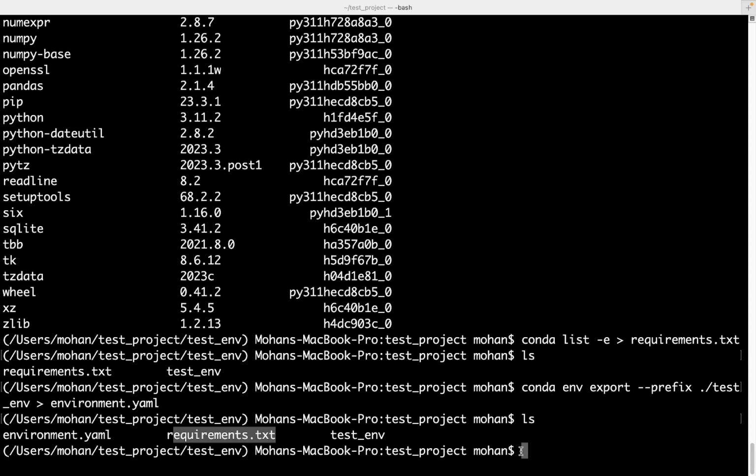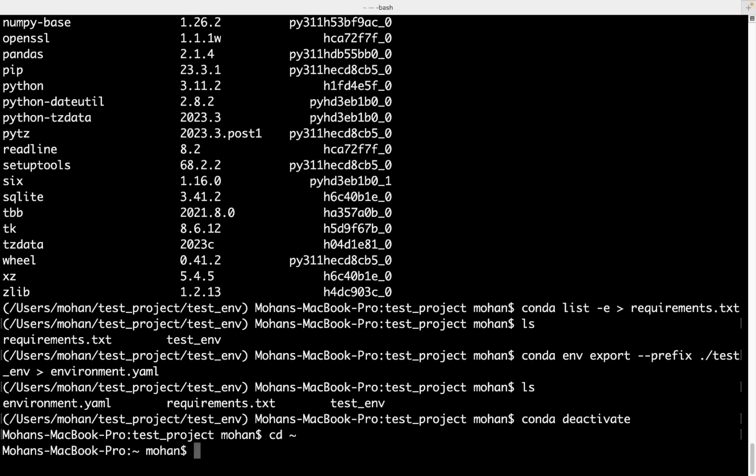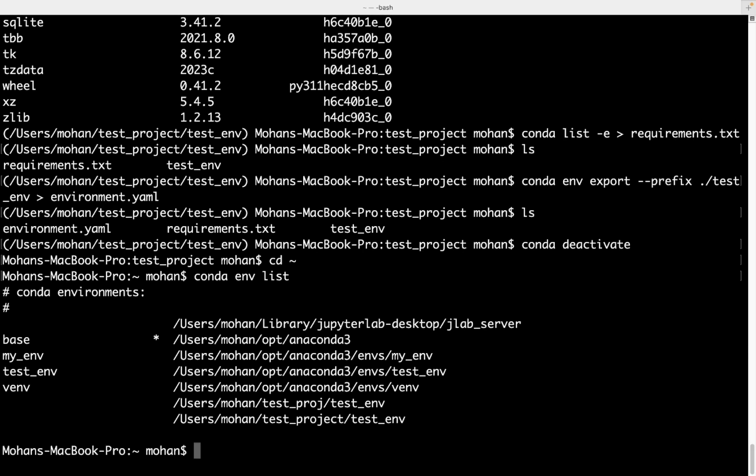Once the whole process is done, you can simply deactivate the environment. Deactivating the environment now takes me back to the root directory, right? I'm just back to my root directory. And you can also list the environments that you have now created. Now we observe that a new environment called test_env is created under a directory called test project. So this is what we have created just now, right? This is what we have created just now.